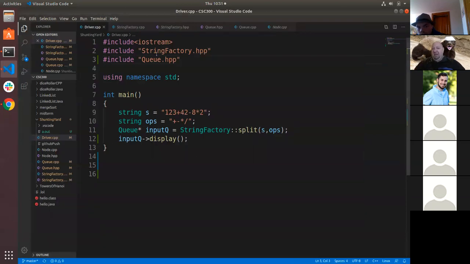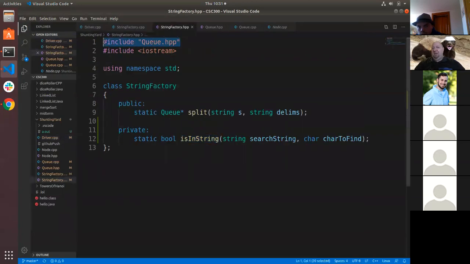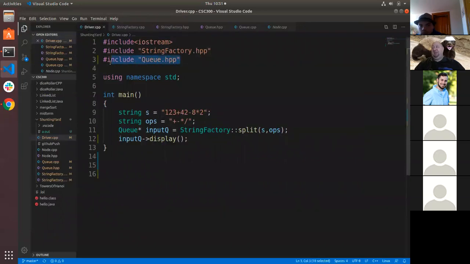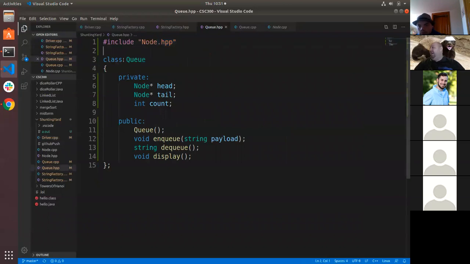So this is what's happening here: String Factory brings in QHPP. And then also driver brings in QHPP. So technically, this guy already has defined QHPP. And then I'm asking for it again. So that's why it's yelling at me and saying, oh, you have a redefinition of this guy. Where if QHPP had the if not defined at the top of it, it would only do this stuff if it's not already defined. So it kind of polices itself.